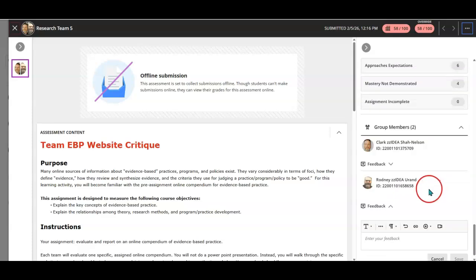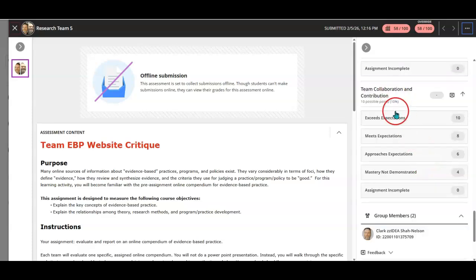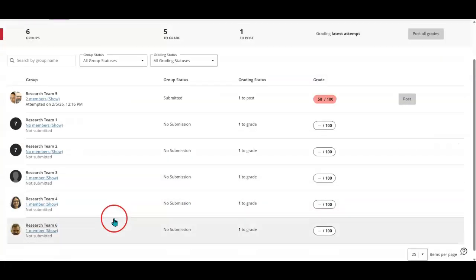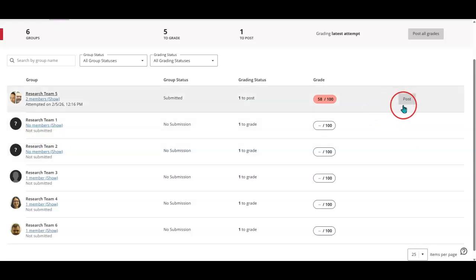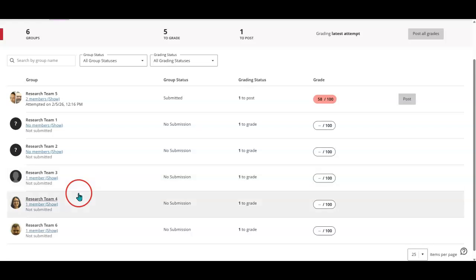Maybe, for example, in this one, I have team contributions and collaboration as 10 points. I may have asked them for feedback or for a survey or for a self-evaluation, and I need to get that information before I can proceed. So what I'm going to then do is I'll actually close this research team. And I can move on to the next person. I won't want to post their grades yet because I'm actually not done grading it.